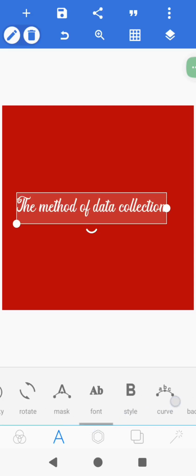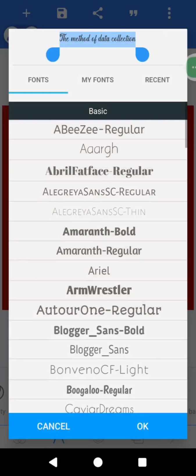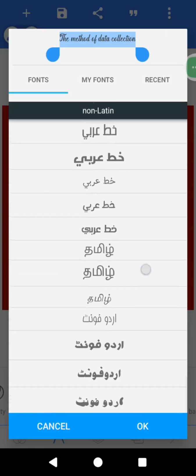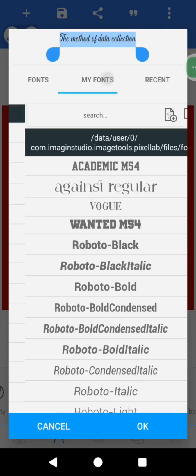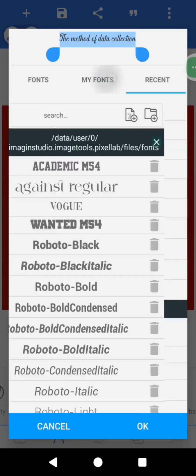Okay. Now the next item is the font. Now font simply means handwriting. Let me use the word handwriting. It simply means the type of handwriting you want your write-up to appear as or to look like.